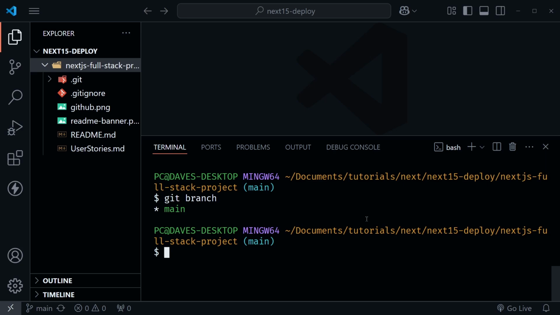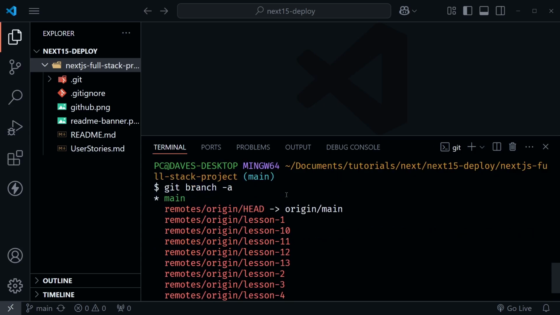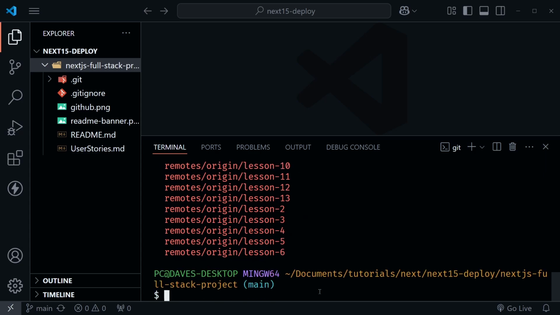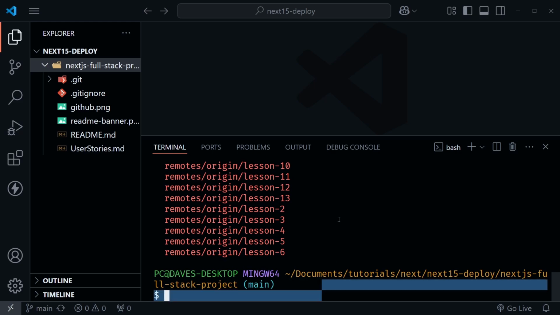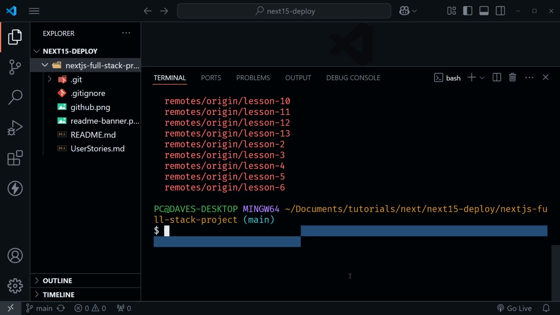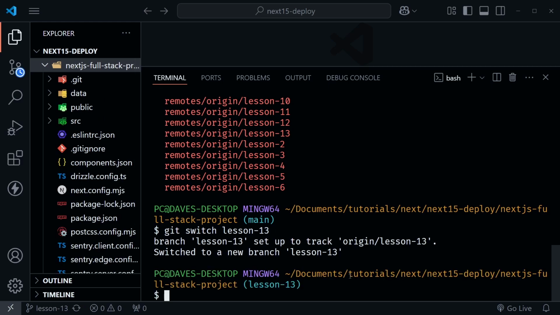Well, it kind of is and kind of isn't, because I have a link to all those other branches still. If I type git branch -a for all, now it shows all of these remote branches that are still connected to this repository. So that's handy. Let me see if I can just type Q here to quit. There we go. And now, after that, what I want to do really is get to the 13th branch, lesson 13. I can do that with git switch lesson 13, just as if I was working with the repository before.